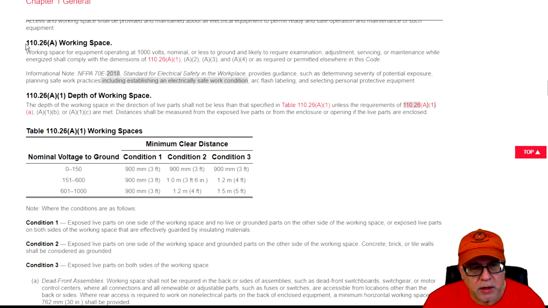All right, first one here, 110.26(A), working space. Okay, so this is the physical working space in front of electrical equipment. This is our ability to work on it, get to it, examine it, adjust it, service it if necessary, do routine maintenance on it. We got to be able to get there.